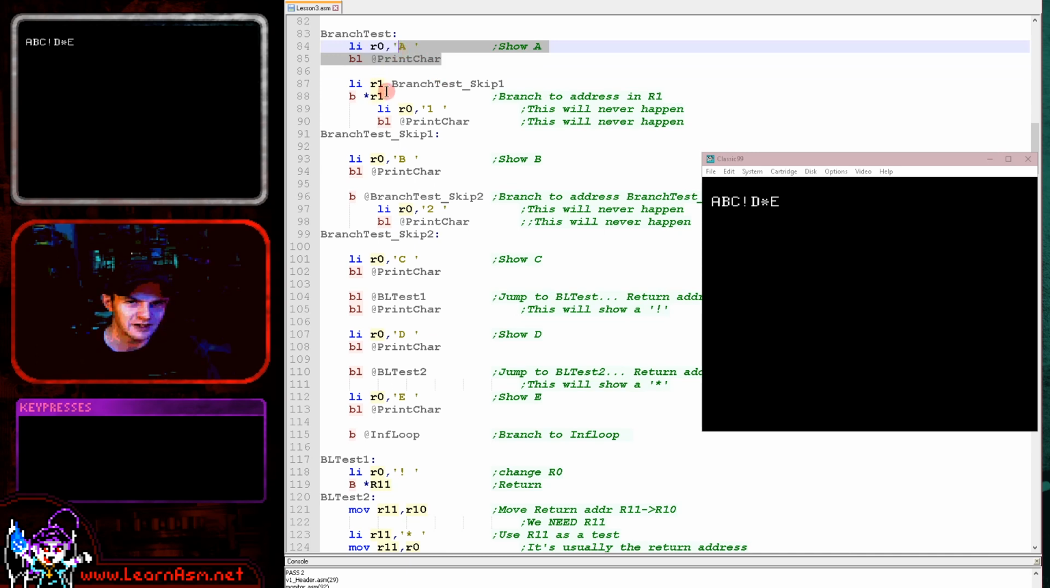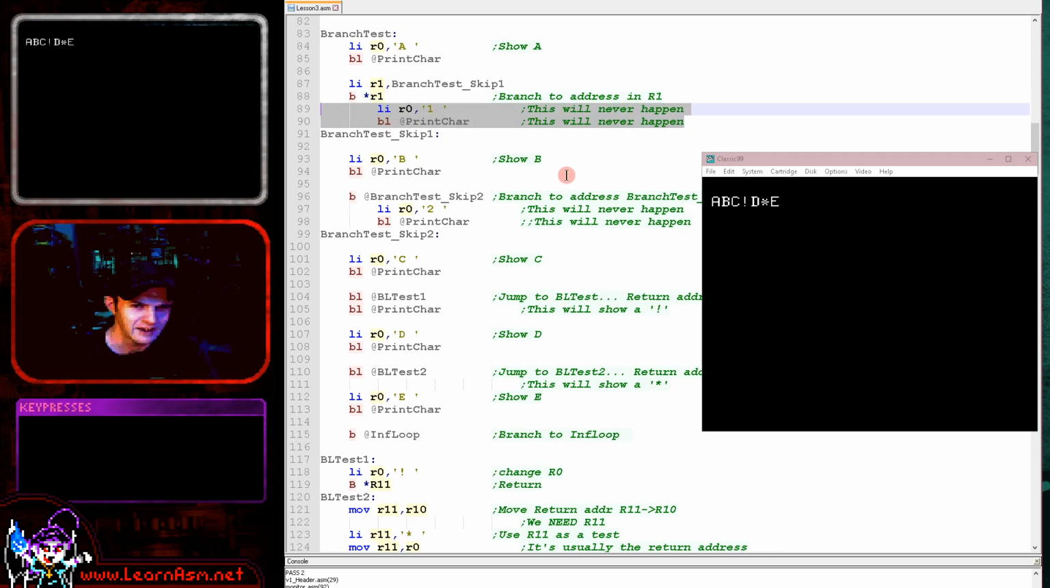And then what we're doing now is loading R1 with the address of branch test skip here. And then we are branching to the address in, that's what the star means, R1. And so we're effectively skipping this part here, which is why you can see the next letter is the B and not this number 1 here, because this branch jumped over the 1 here.